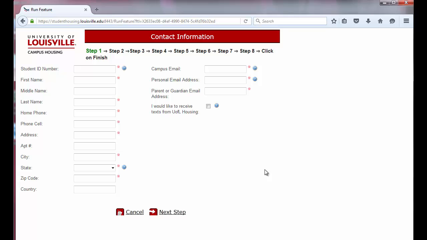On this page and all subsequent pages, any line that has a red asterisk next to it is a required field. On the contact information page, we're asking for your email address, phone numbers, and mailing address. Double check to ensure that you have entered your student ID number correctly, as you will be asked to confirm that number at the end of the application. If you make a mistake here, you will have to fill out the application again. Once you've filled out the contact information, click on Next Step.